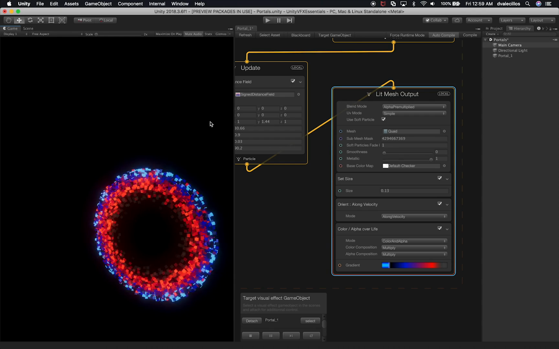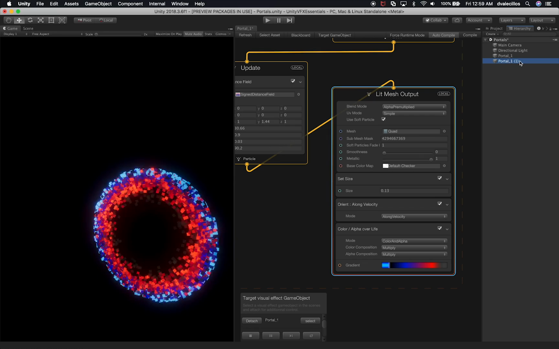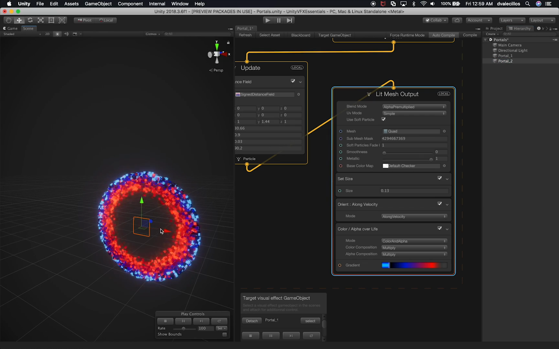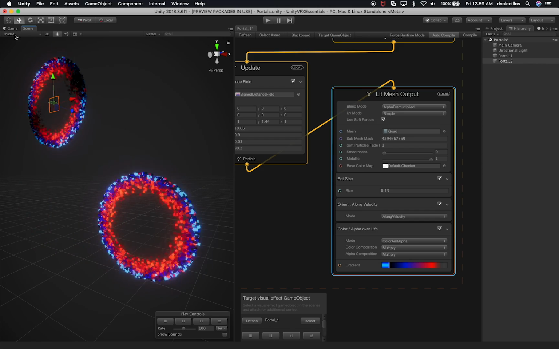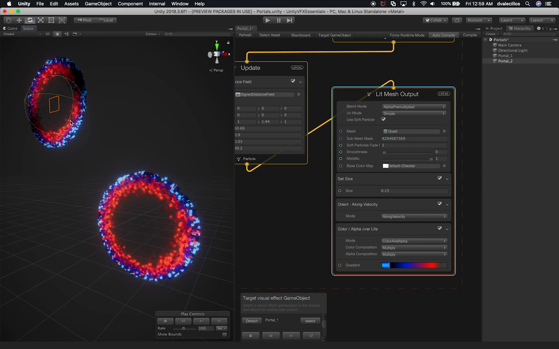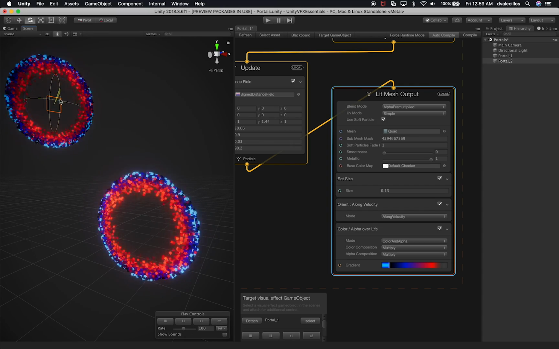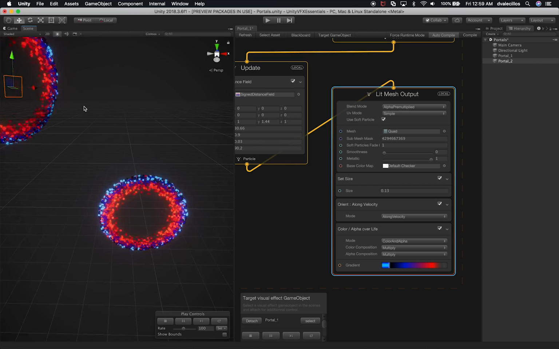Let's put another portal here and maybe another portal here. So I'm going to clone portal 1 with, obviously, portal 2. And let's align it, and then we'll assign different particle systems to those. And let's rotate this one so that we can see. There we go, something like that works fine.